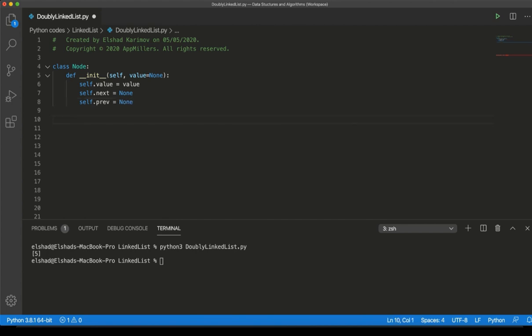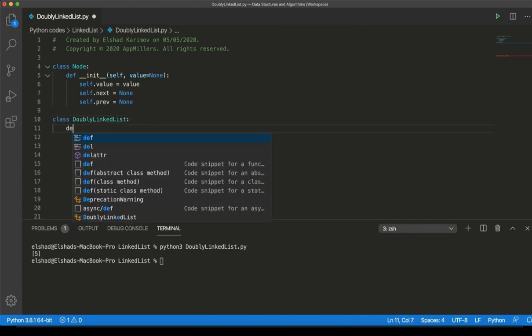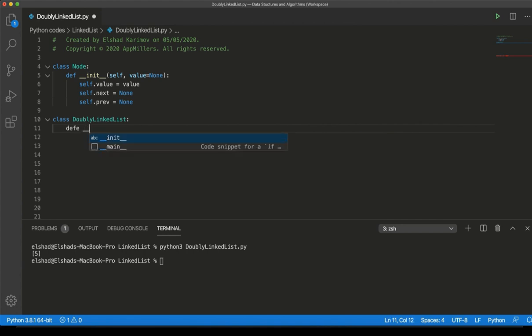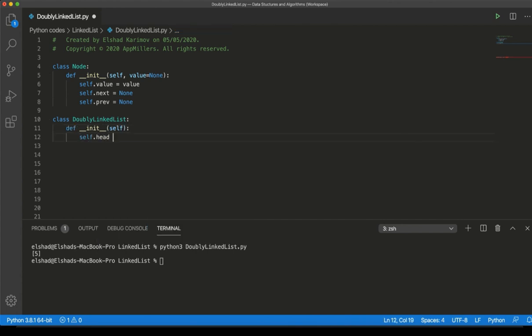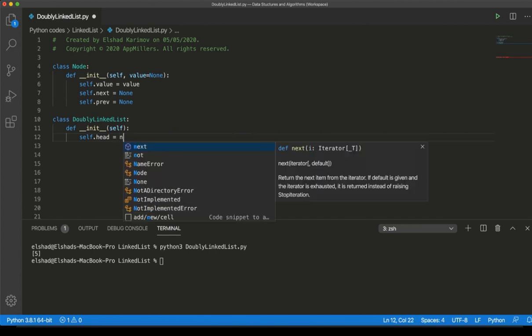So after creating our node class, I will create our double linked list class. Here I will create class DoublyLinkedList. Then inside this class we will have the init function again. By default, self is a parameter. We know that in our double linked list we should have head and tail. So I will create head here, which will be set to None.